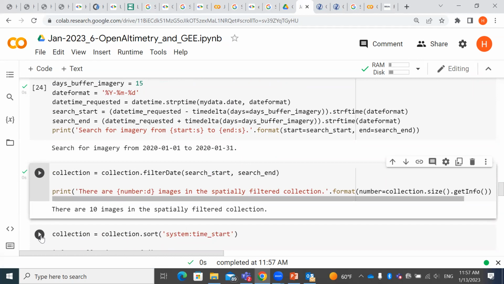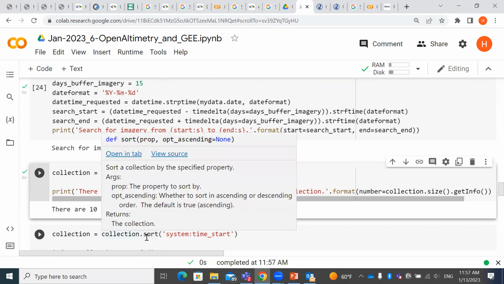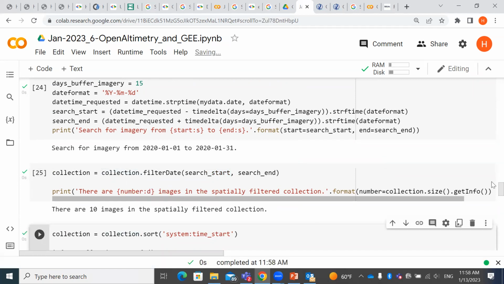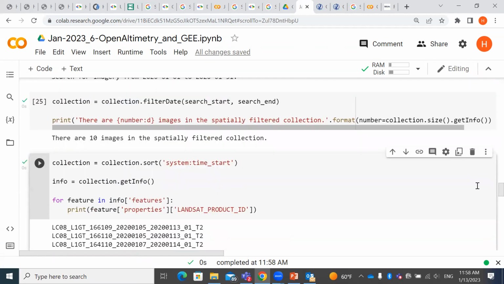Voila, we collect the image and also sort the collection. There's a collection sort function, by system time start from the beginning to the end. So in total 10 images. Then we also sort the data.